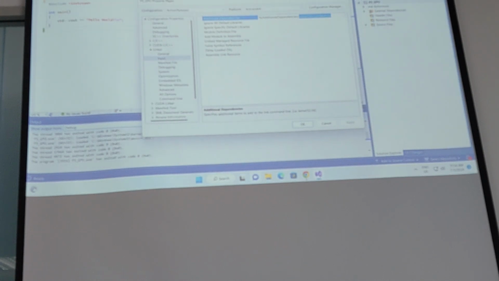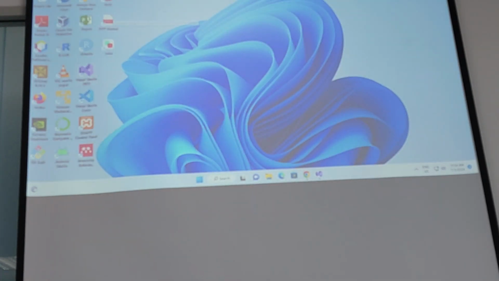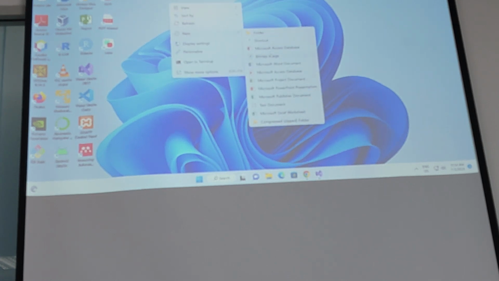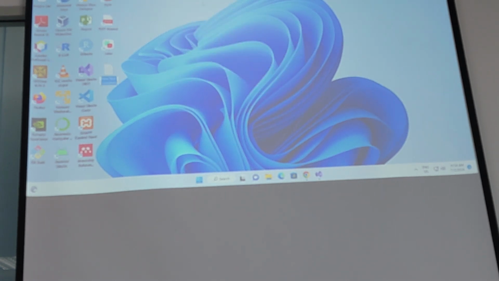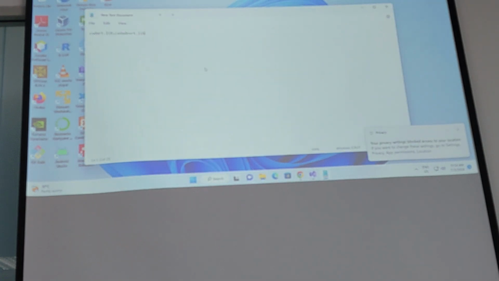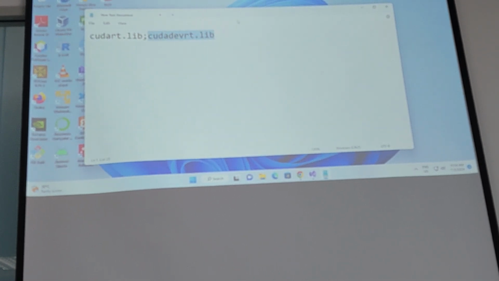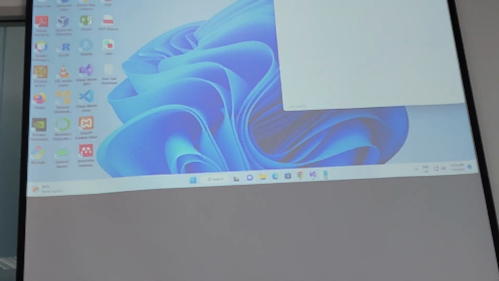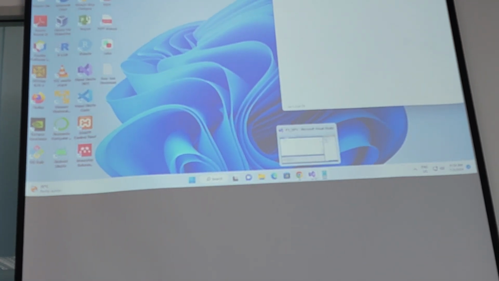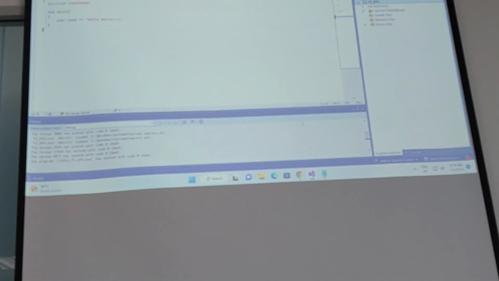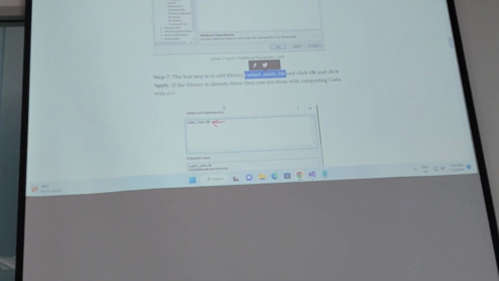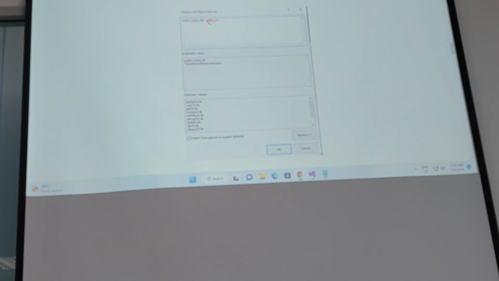Maybe it's not clear enough, so maybe I will put it here as text so that you can see. Okay, so this is the one: cudart.lib, then a semicolon followed by this one. Next is click OK. This one you can skip because it is already done.